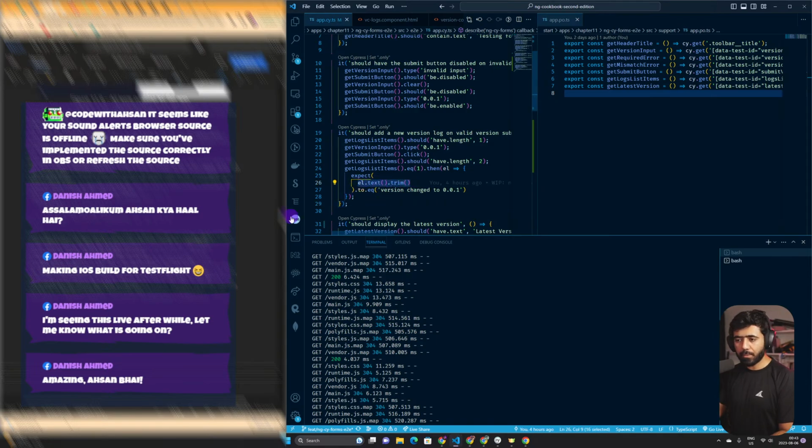Why do we really need it? So we can say that, notice that we get the list of logs, that is the log items. Then we use the eq(1) to get the second element from the list, and then we use the dot then method. Here, the dot then method is really interesting.